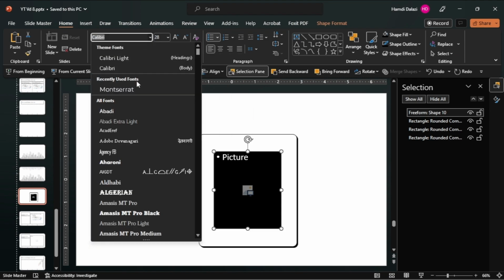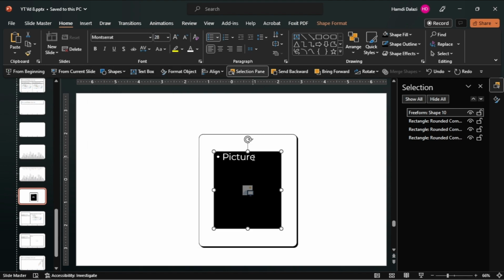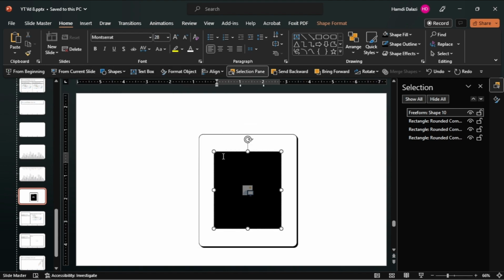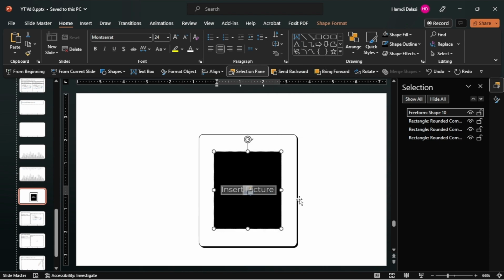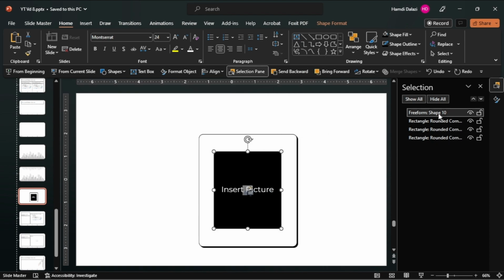Change the font to Montserrat. That's great. Delete everything, then just type insert picture. Reduce the size. Align to the middle. That is wonderful. Now we've created our picture placeholder. Let's just rename that object to picture placeholder.